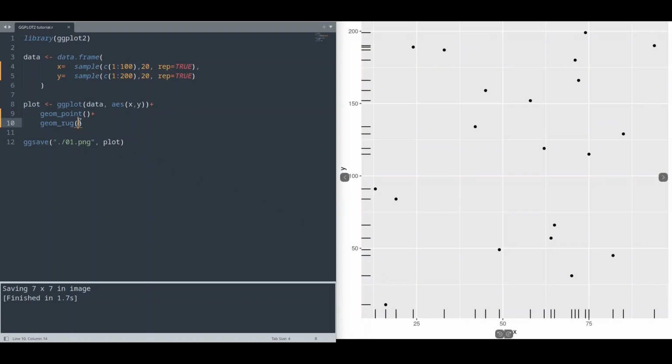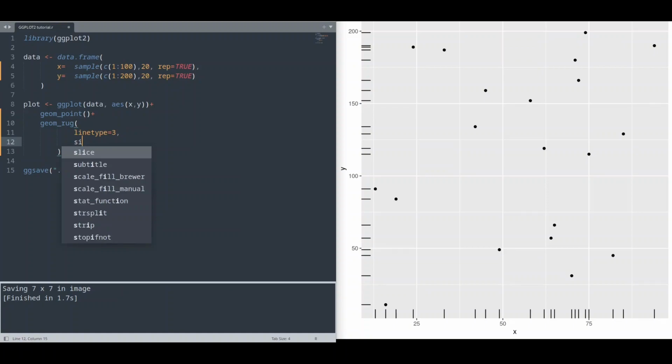And now I'm going to provide a few more arguments to our geom_rug function in order to change the look of our plot. So the first thing that I'm going to do, I'm going to make some space, and let's say linetype, let's say 3 is fine, it's a dotted line. Then sides, with sides we are going to provide letters: T for top, L for left, R for right, and B for bottom. So in this case we are going to get these markings all around.